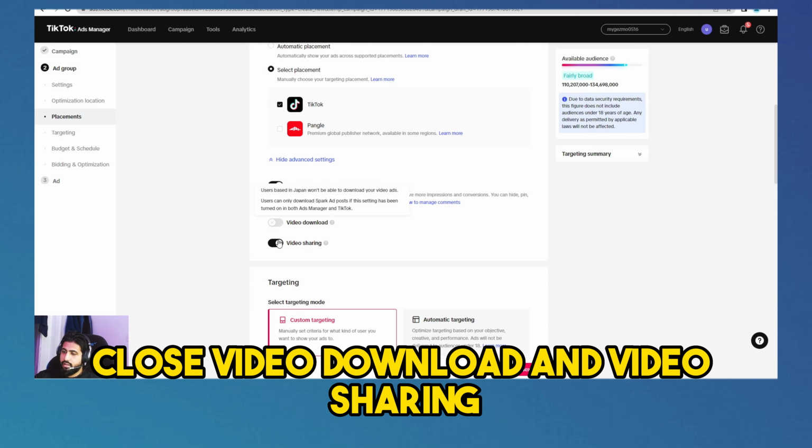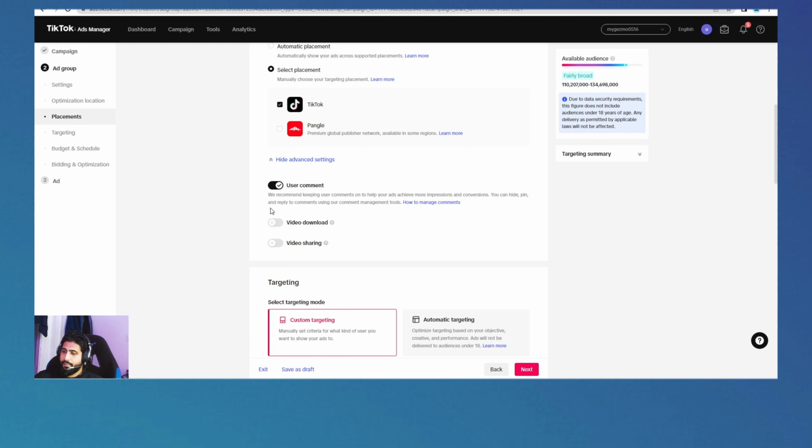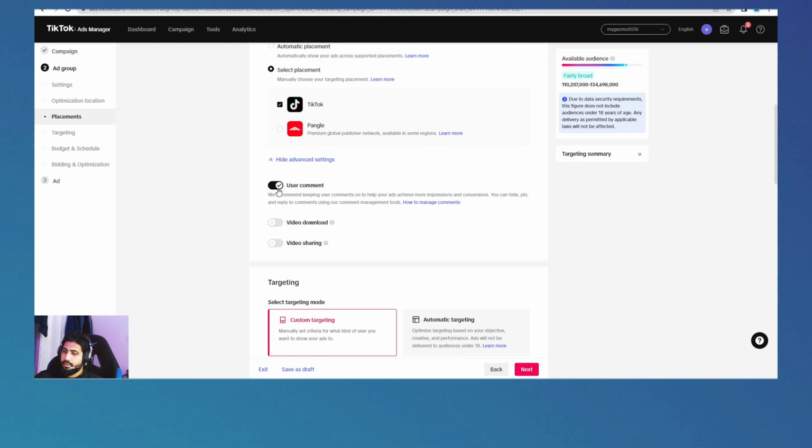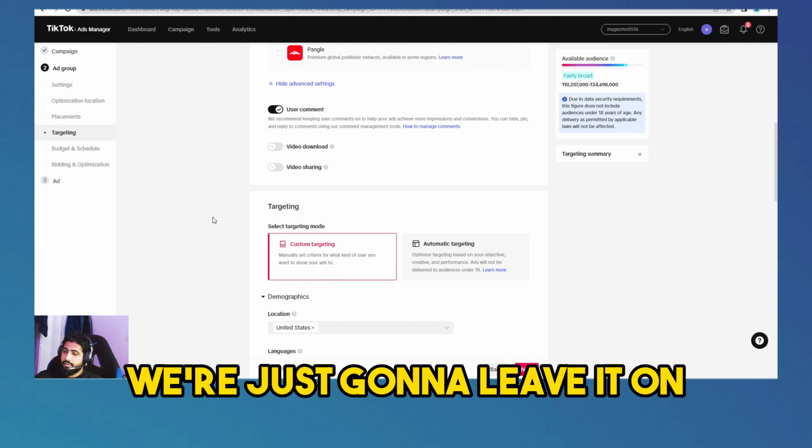Close video download and video sharing, and then leave user comment. It's completely up to you. You can turn it off also. So for this video, we're just going to leave it on.